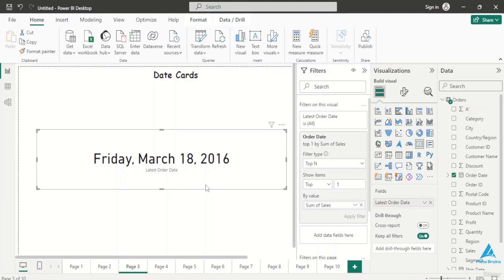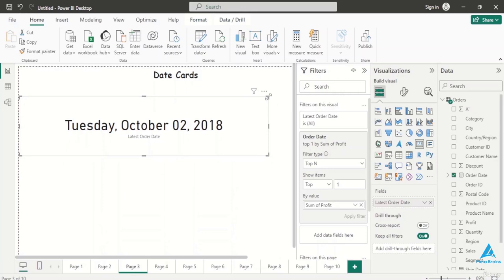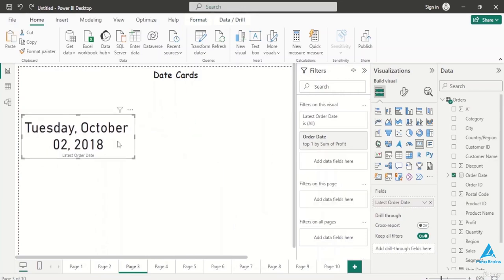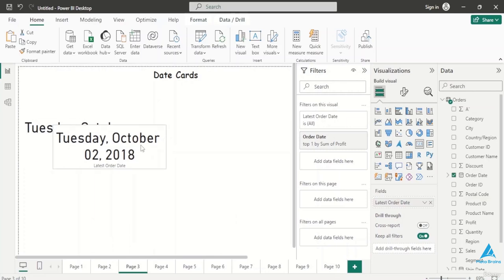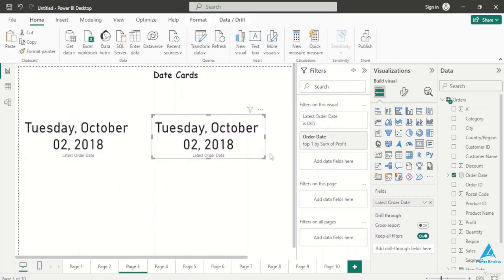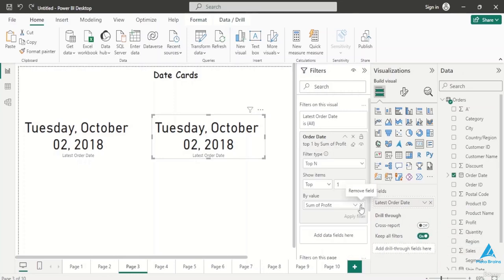October 2nd, 2018. So what I'll do is I will create 2 cards here. So one, I can just right click, copy, paste using Ctrl+V. And this particular card was for profit. I can just replace it with sales. Drag and drop it. Apply filter. So left-hand side is the most profitable and the other is the highest selling.